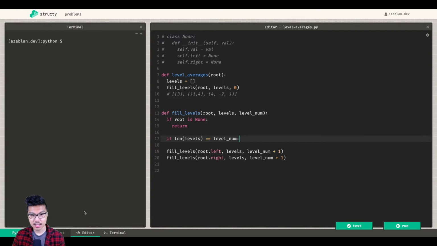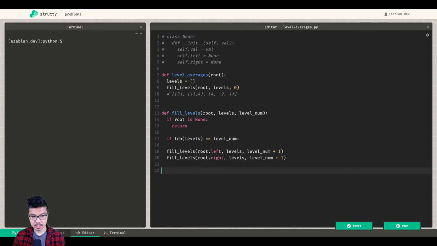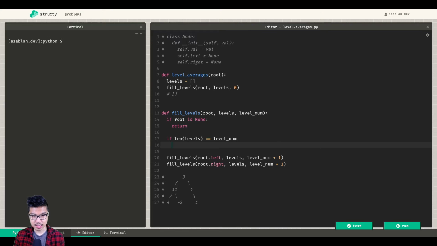Well, I actually want to see this visually again. Let's steal this. If I had some tree like this one, I know that I start out with an empty levels array. So it's empty like this. And I know that the root node has level num of 0, right? So on this very first top level call, I would check what's the length of levels. Well, right now it's 0. And that is equal to my current level num of 0, which means I should actually create that level for the first time.